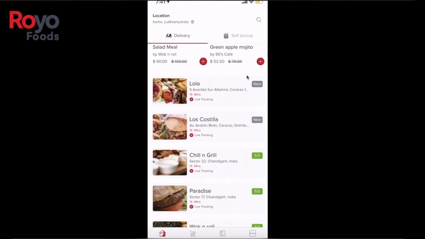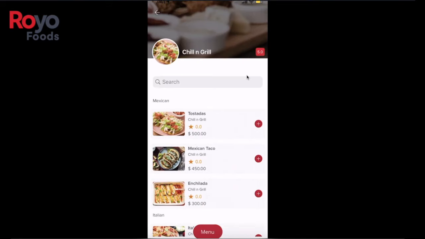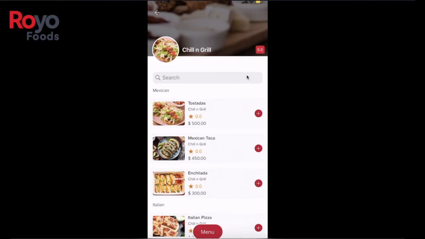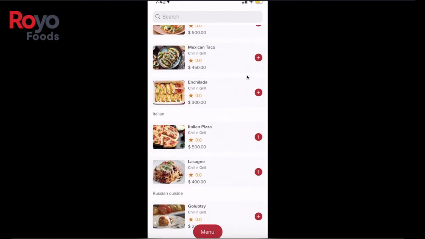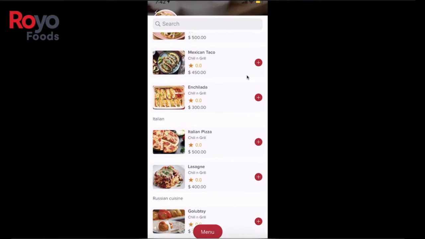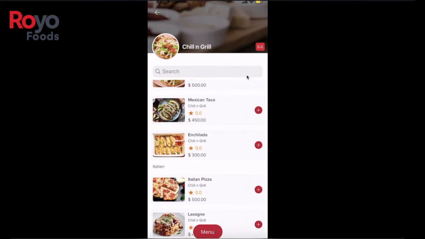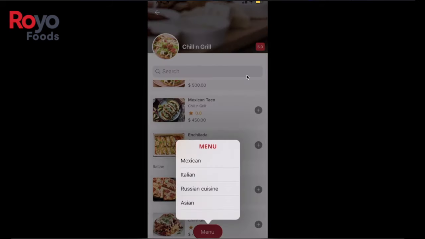So I'll just select any of the available restaurants to place an order. I'll just click on Chill and Grill. Once I do that, over here I can see the complete catalog, the complete menu offered by that particular restaurant. Over here you have the option of Mexican, and under Mexican food you have different sub-products. Under Italian you have different products, and so on. And in case the customer wants to have a better understanding of the entire menu, he can just click on this option and he can see everything in detail.